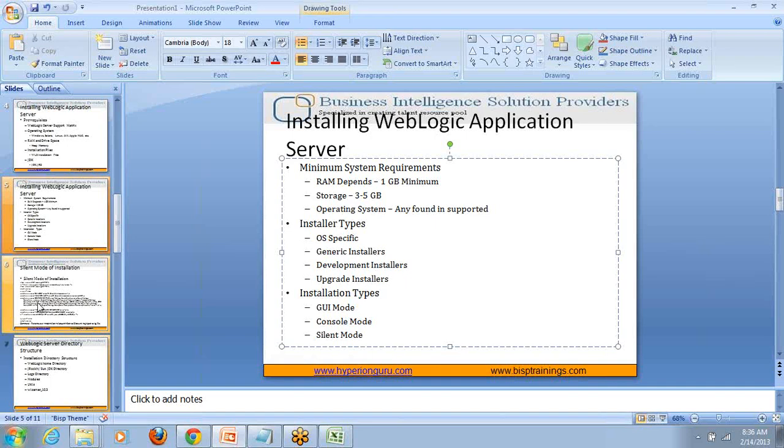In the silent mode, you'll need to have an XML file, which will have parameter and value fields, name-value fields, like installation home, this value, installation directory, this value, like that. So you need to have that kind of XML file. You need to pass that XML file to the installation file where you are installing. You just need to pass the file. I'll show you how to do it.